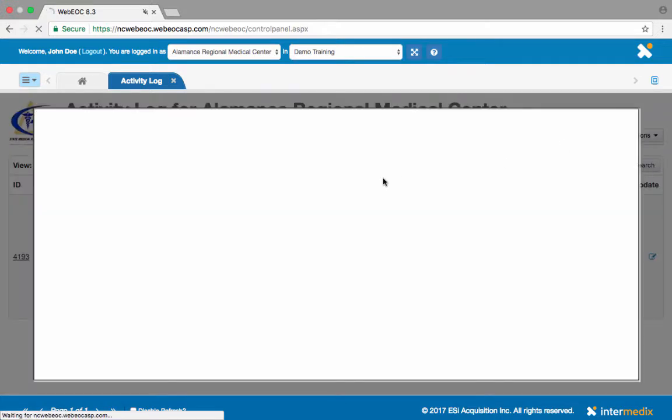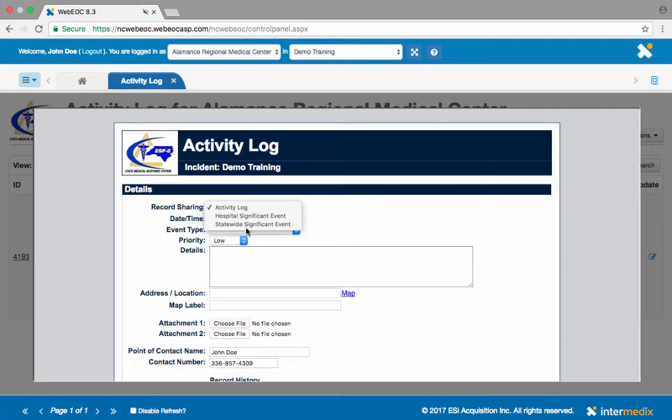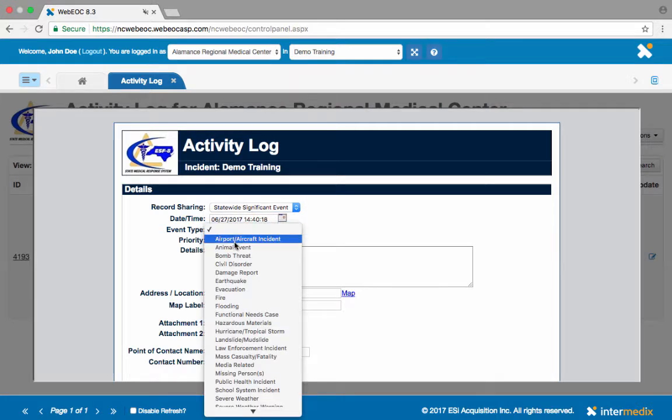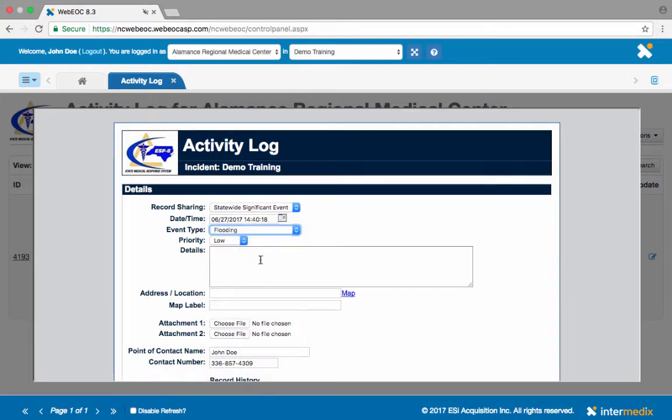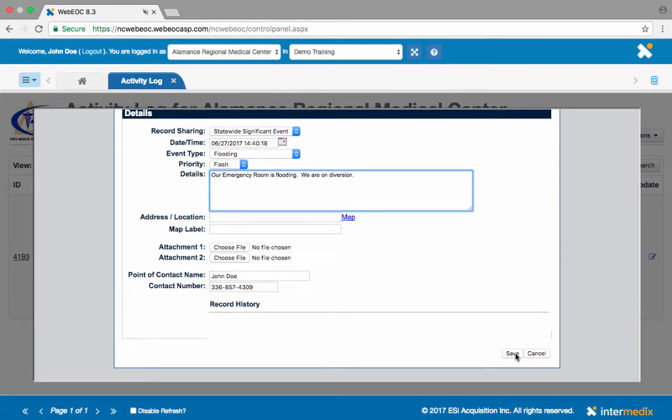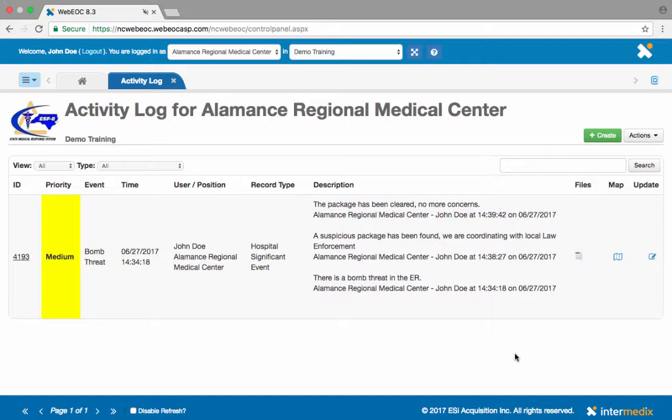But here we'll go ahead and create a new record. We're going to call this a statewide significant event. We're going to say flooding, and we're going to mark this as flash, which means it is the highest priority. Our emergency room is flooding. We are on diversion. So that's something that we would want to share statewide. So we'd click on the Save button.